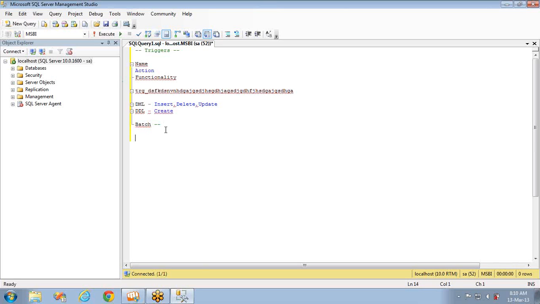So if you observe here, based on this action, we can say we have two different types of triggers. One is, at the high level, DML triggers.